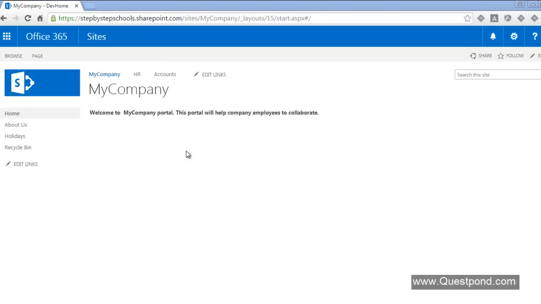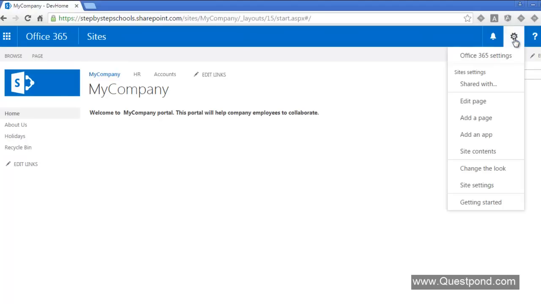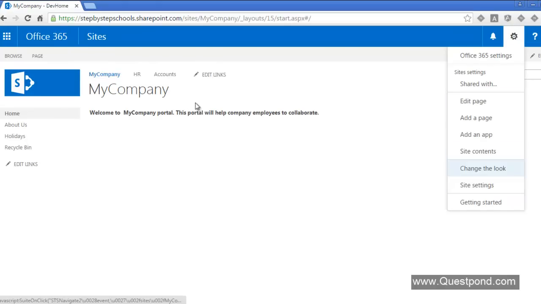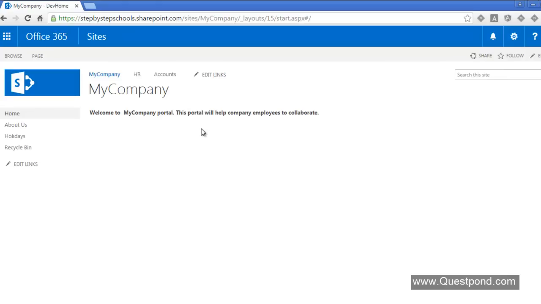Now, one of the things probably coming into your mind is, can we customize this look and feel? We are seeing a lot of menus over here. Remember that at this moment, I am logged in as an admin. Because I'm logged in as an admin, you can see Office 365, all these site settings, and these edit menus. But later on I will show you that when I log in as a simple user, all of these menus will go off. So don't worry about that.